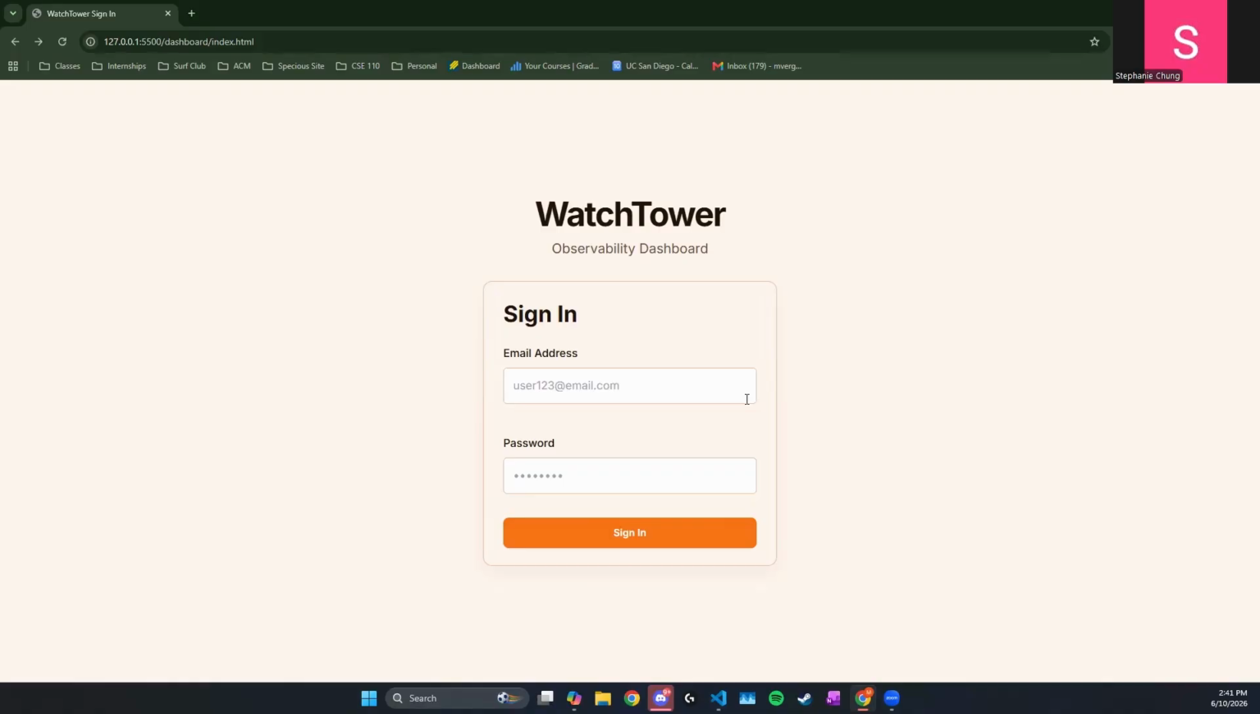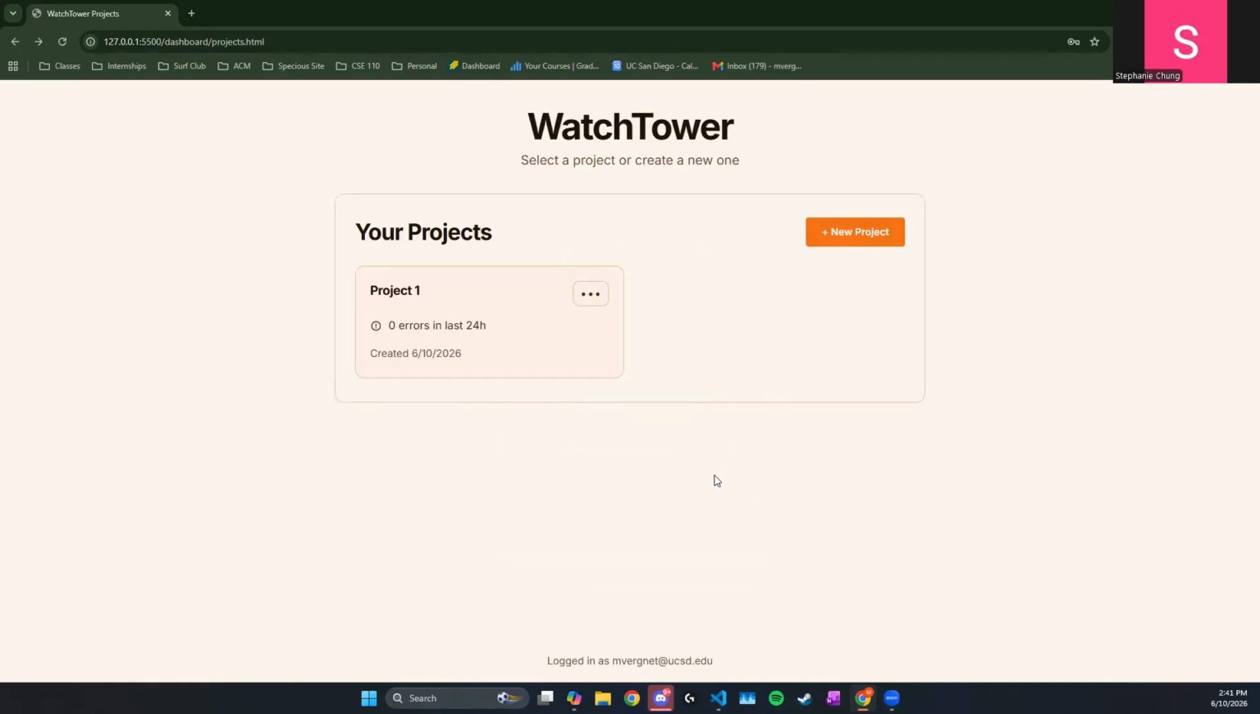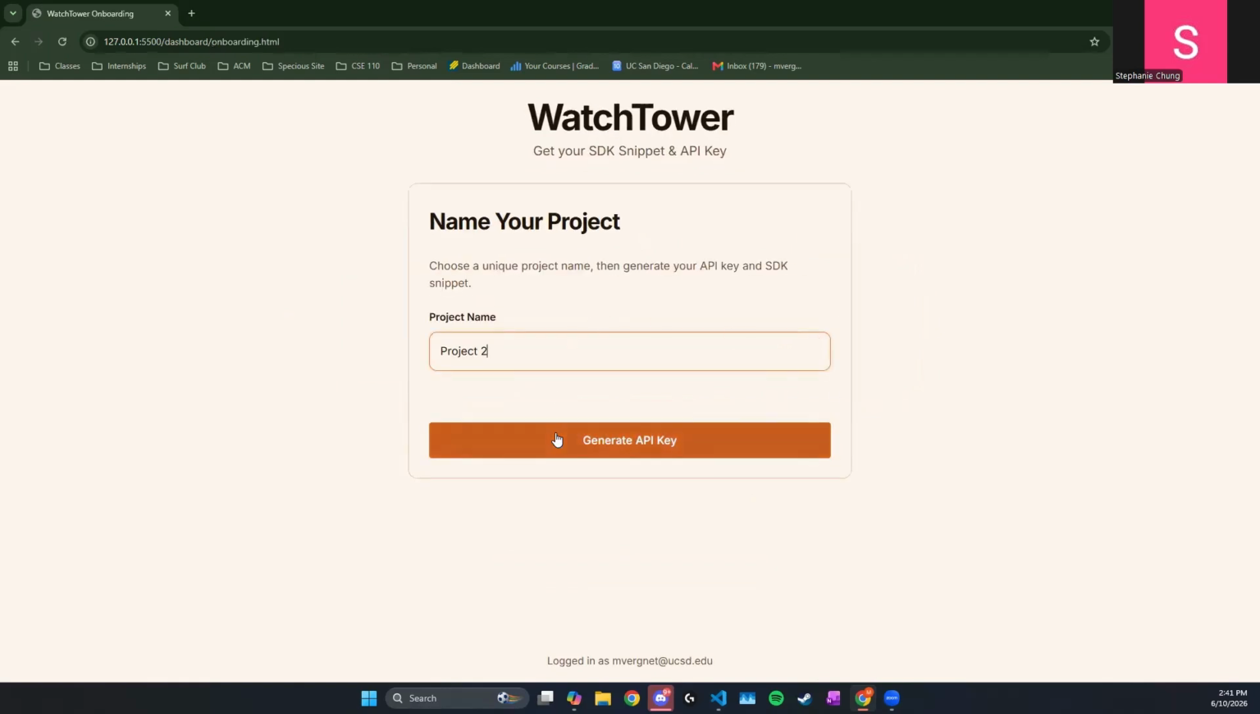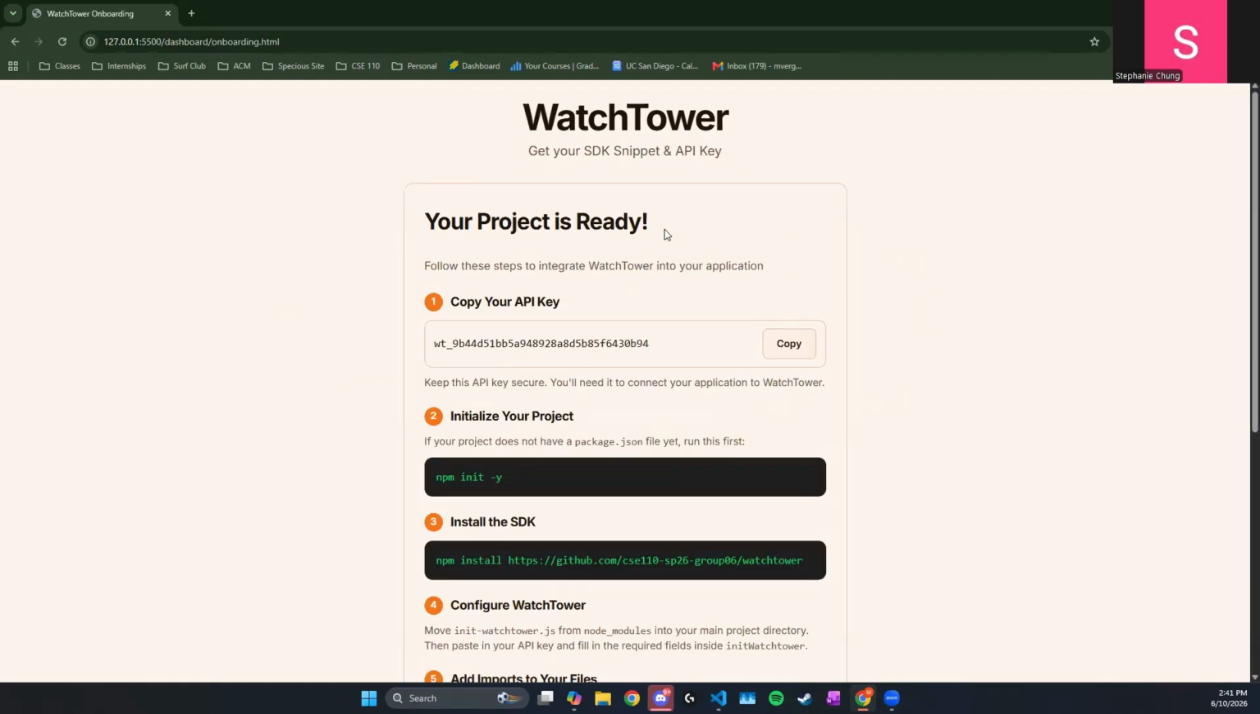So this is the start of the user flow for the Watchtower, and our authentication process is just entering an email address and a valid password that's longer than 8 characters. And after you sign in, you get to see your project dashboard, where your old projects are, and then you can also create a new project. You can name it whatever you want, generate an API key, and it'll give you installation instructions that you can do right now or later.